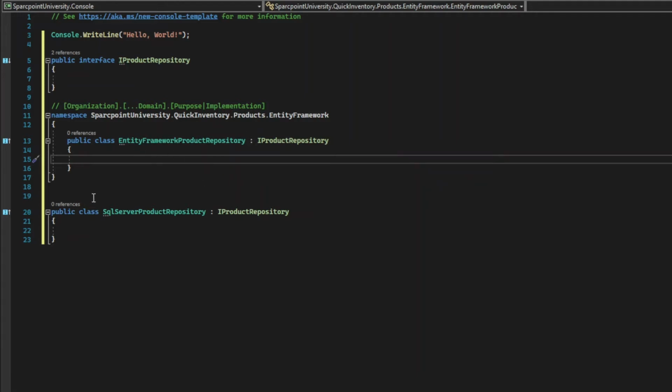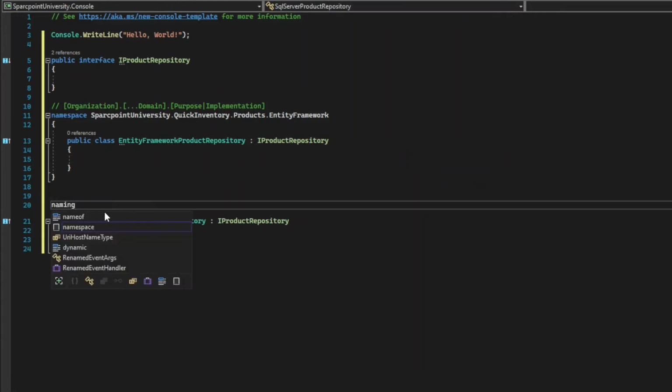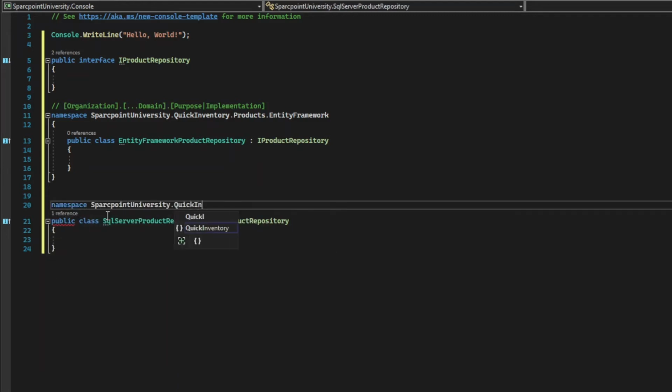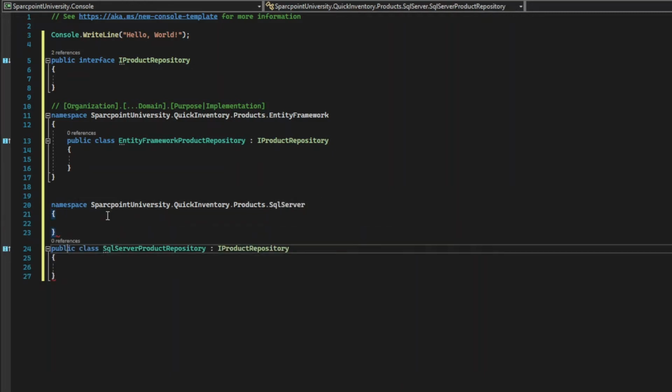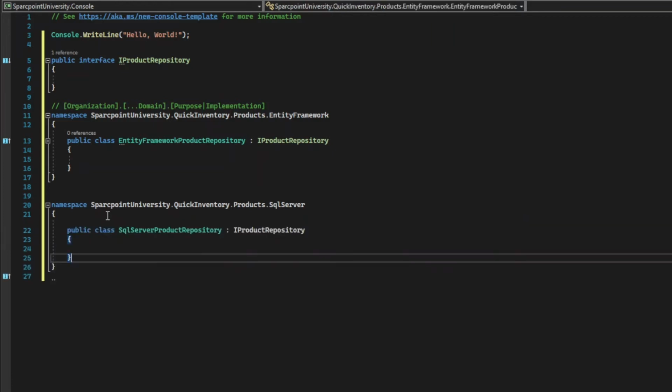So I would do something very similar here with the SQL Server one. SparkPointUniversity.QuickInventory.Products, and then I could do SqlServer, or I could be even more specific and say Microsoft SQL Server. Some people might even go Microsoft.SqlServer, right? That seems like it's a little too much. I like to limit it to about four, maybe five namespaces, but that's getting a little far out there. So let's just do SqlServer. Most people, when they hear that, know exactly what it means. It means Microsoft. Okay, great.